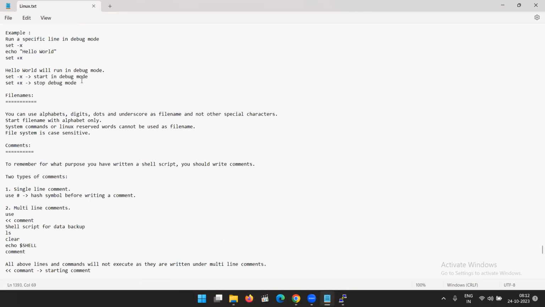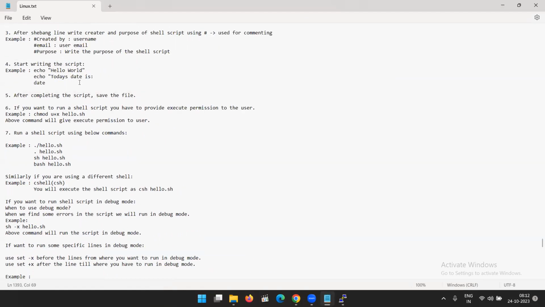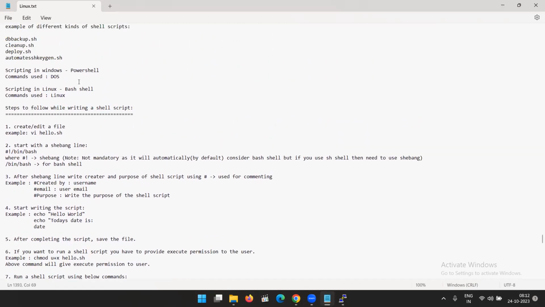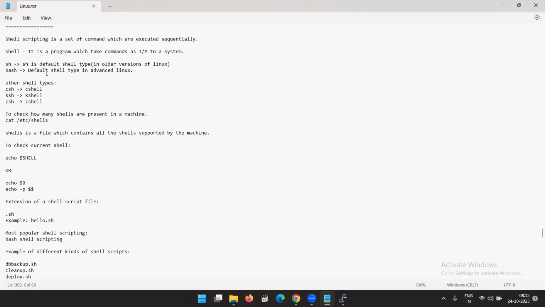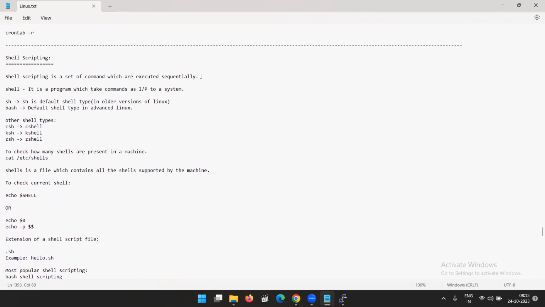So yesterday we saw the shell scripting part. Shell scripting is nothing but a set of commands which are executed sequentially. And what is a shell? A shell is nothing but a program, just a program which takes commands as input to a system. So you can consider this as a shell, a Linux shell. This is a kind of program which takes commands as input. Any command you give, it will take it as input.